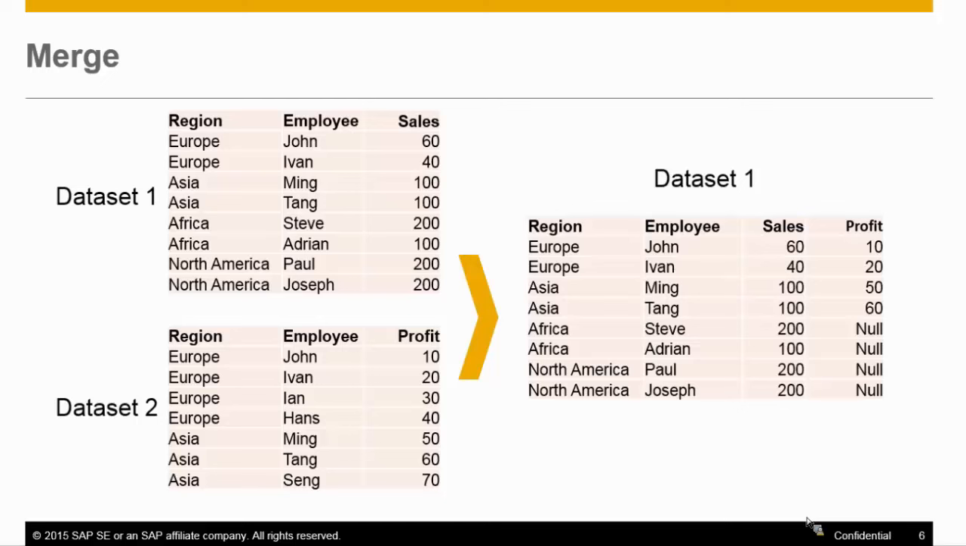Okay, so with that, I'm going to jump straight into the merge scenarios. I have a couple of slides to talk about that. I prepared some very simple data sets to explain the concept. Assuming that we have dataset 1 and dataset 2 here, with region, employee, and sales for dataset 1 and region, employee, profit for the secondary dataset. If you merge these together, your first dataset is extended horizontally in this case, and now we're just adding the profit to it.